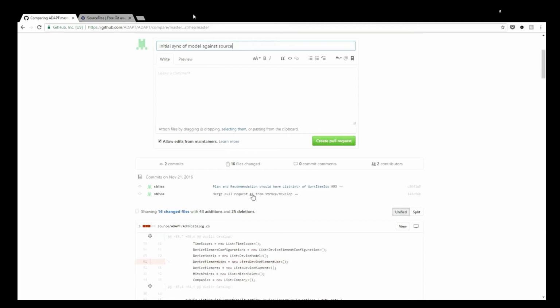Excellent. Okay. All right. So yeah, this shows that there are 16 changed files with 43 additions and 25 deletions. You could write a description if you want to. If not, you can go ahead and create a pull request.